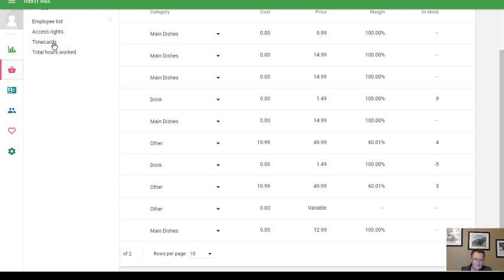The system now supports time cards. So this is the report of the time cards and the report of how many hours they've worked.